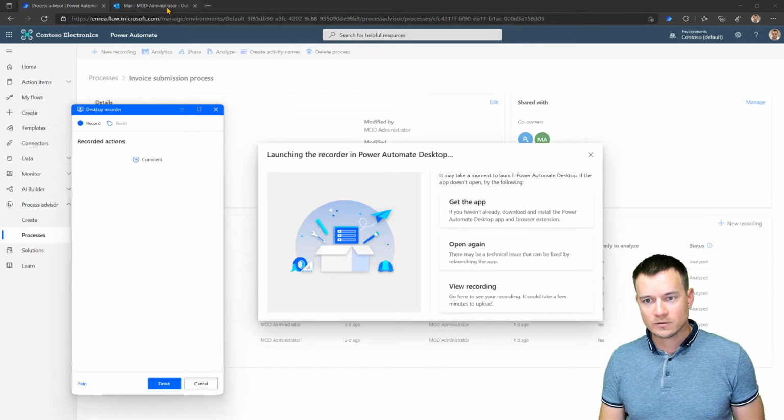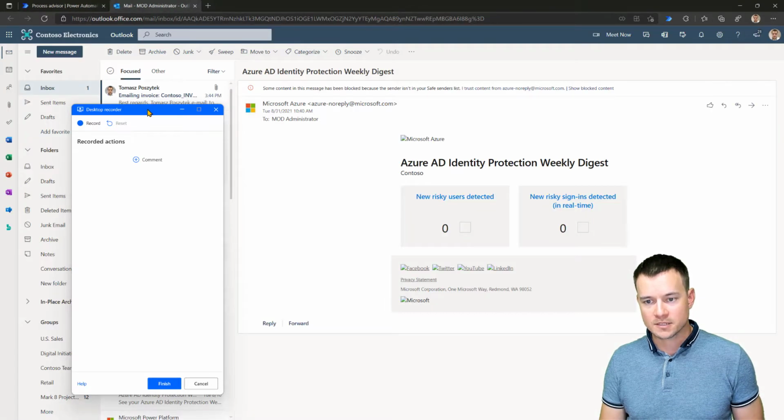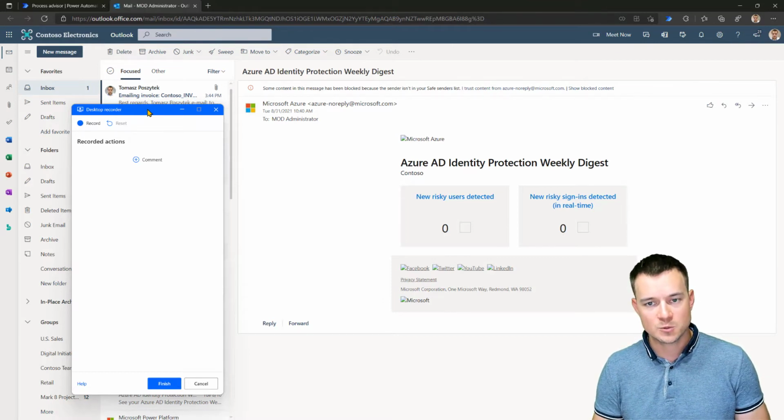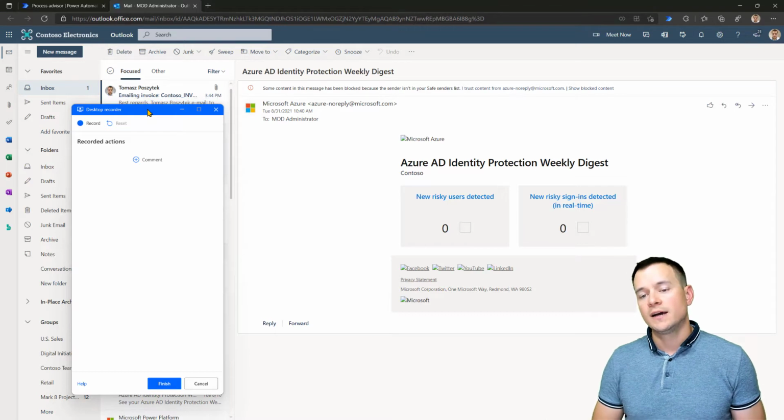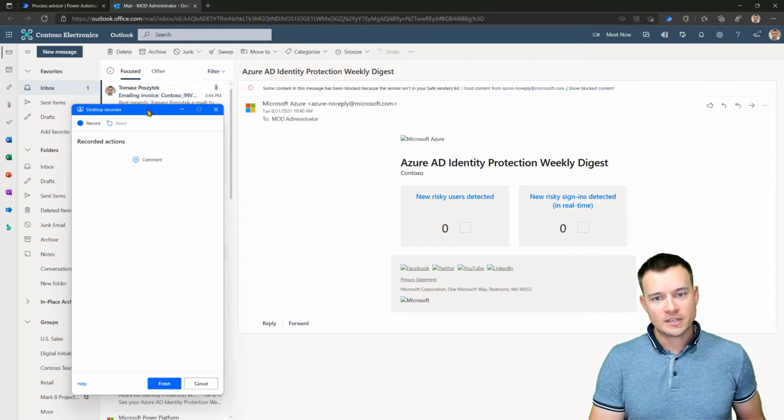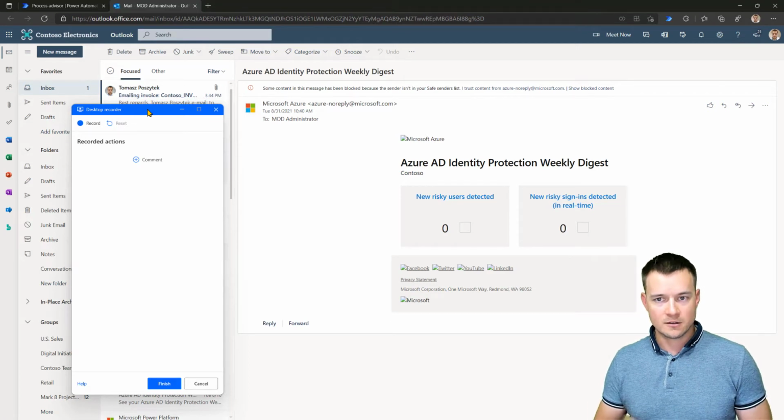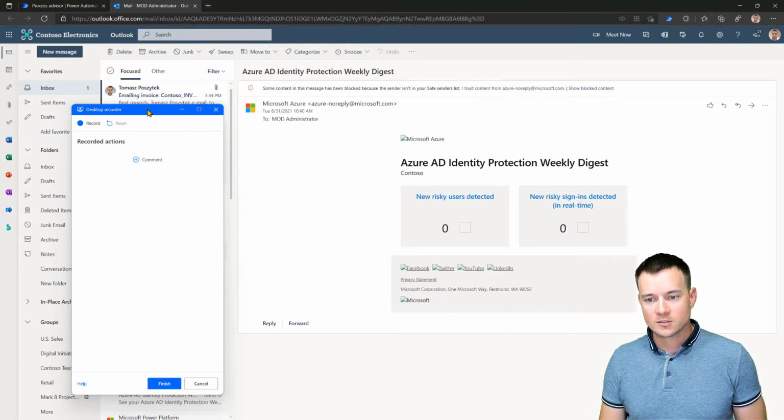So now I will switch to Outlook, because what I want to actually achieve is that I want to register how I'm doing the process where a new invoice comes to my email. I then open it, copy data from the invoice, and save it to Contoso invoicing application, so this old legacy CRM system. So first thing I have to do is actually to hit the record, so that this desktop recorder is actually monitoring what I'm doing.